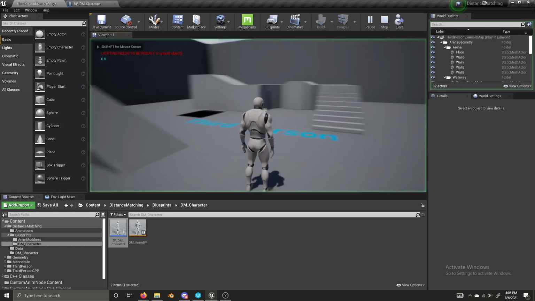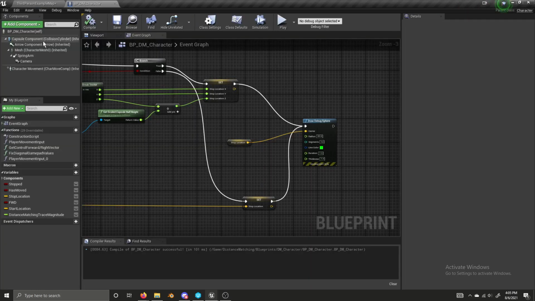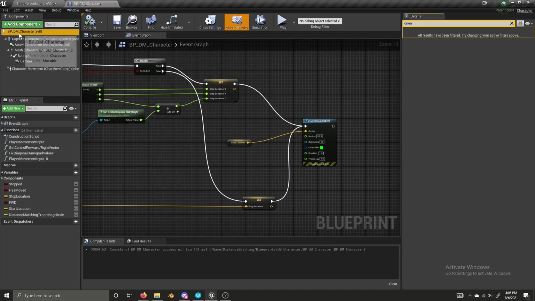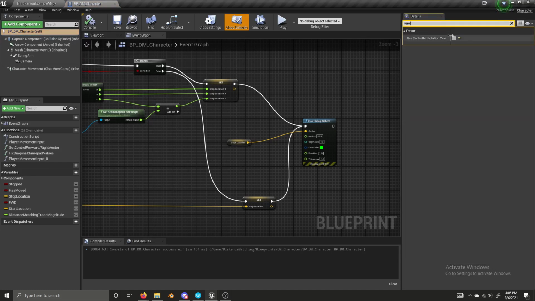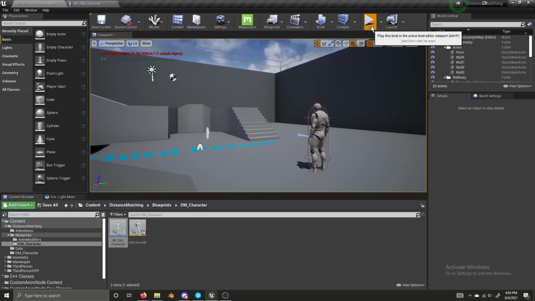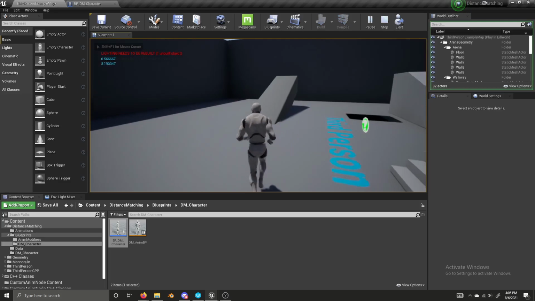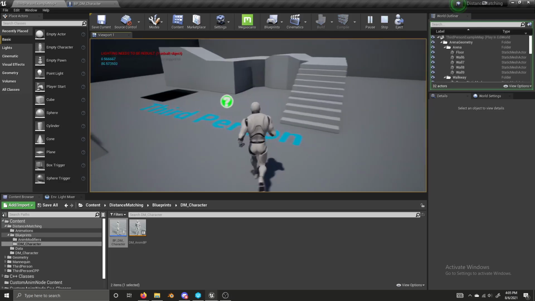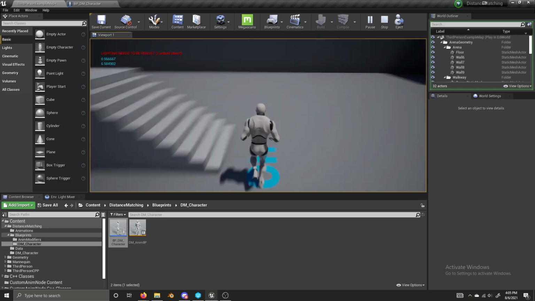But if we move the camera around, it doesn't turn the character. And so we need to go into our character again, select BPDM character self. And if we just search yaw and tick use controller rotation yaw, we rotate with the controller again. So now, functionally with character movement, everything is here.